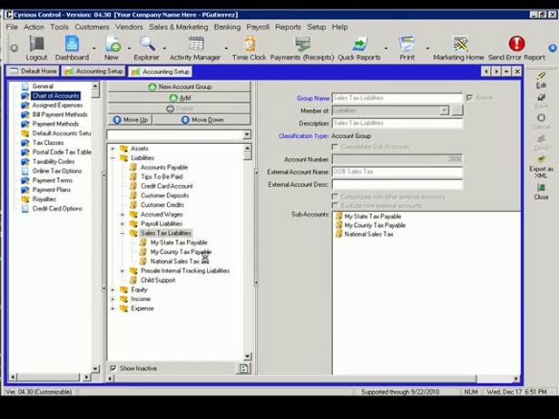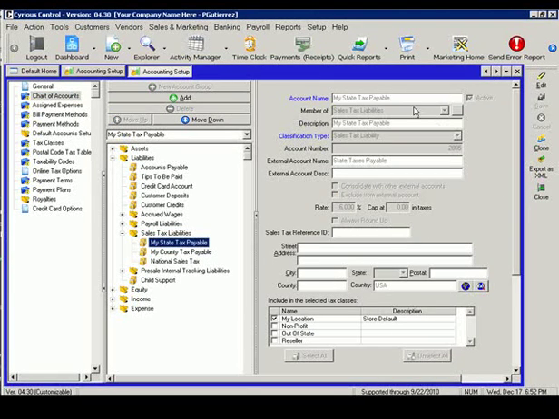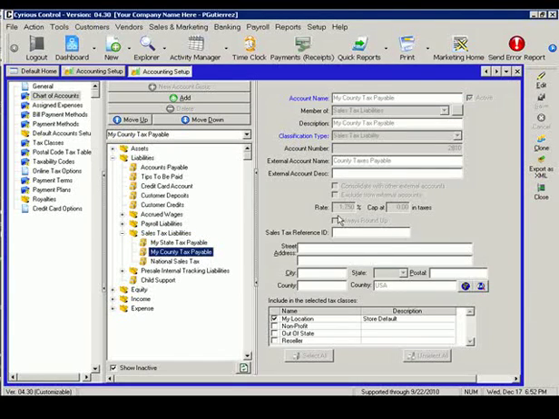If I look at my state tax payable, I'll see that it's set, for this example, at a rate of 6%. This rate of 6% is set to affect the My Location tax class. Also, we have a My County tax payable. Its rate is set at 1.75%, and it is also set up to affect the My Location tax class.